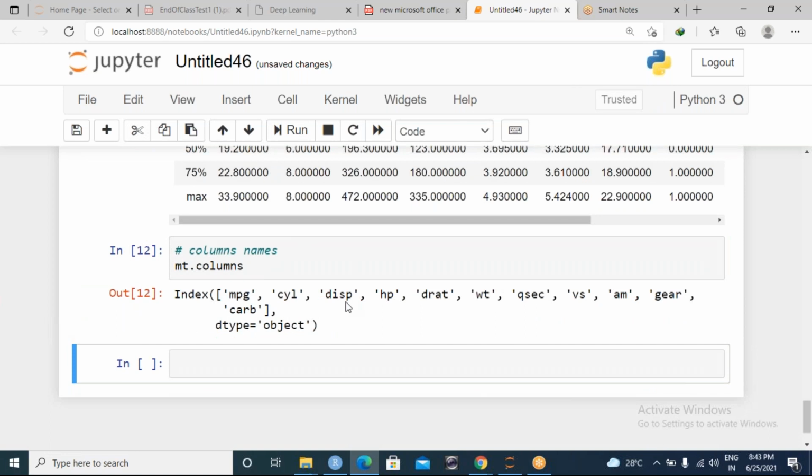Let's see this. What are the column names? MPG, CYL, disp, HP, drat, weight, qsec, vs, am, carb. These are all the column names. But how do we find out these column names? Rather than writing a whole function, we use a small syntax, that is mt dot columns.